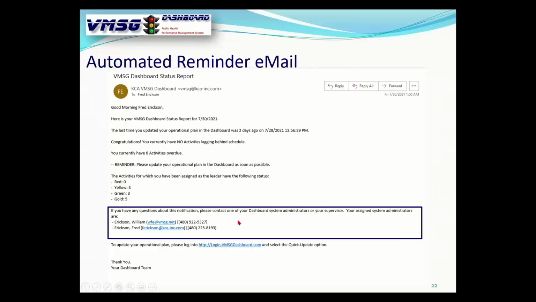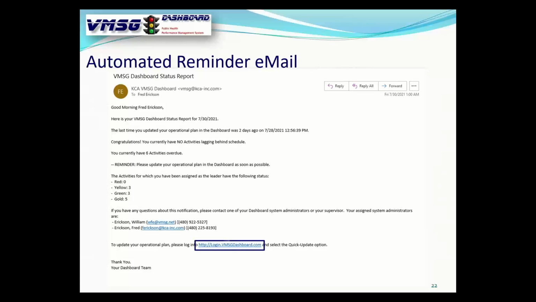And this is just, hey, I don't know what this email is all about. I don't, you know, it's not working as I expected or whatever. So they can contact somebody. And then there's a link in there. You click on that link. It takes you into the login screen.